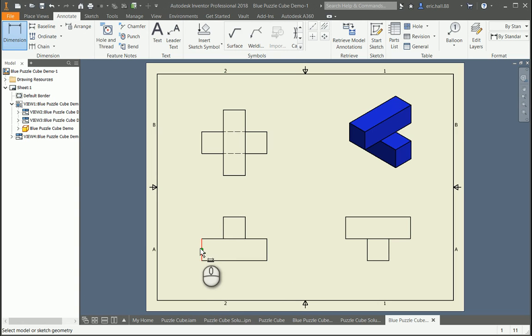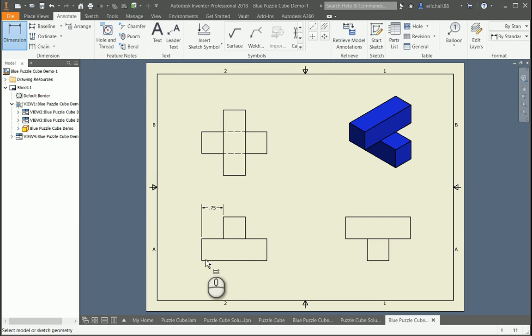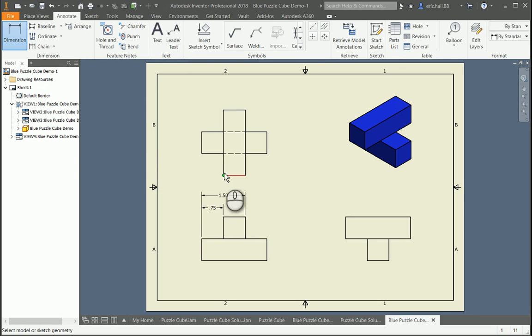So I'll start on my left side. Click here, and click to my first edge. I need to dimension to that edge so that I know how far away it is, 0.75. Click OK. Then I'm going to go back to my left edge, and I need to dimension out to the next edge. Click again, up, 1.5. And if you notice, these lines actually are matching up right with the view above it. So that's perfect. Inventor did that for us.